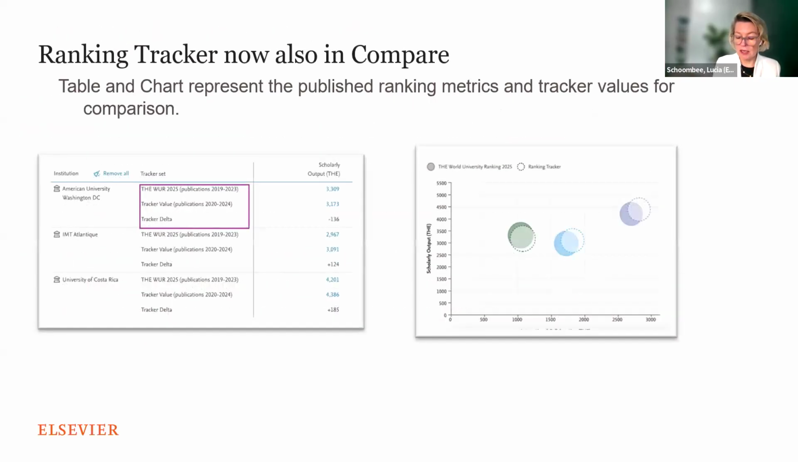And what you will see in Cyber is that in a table format, you can compare the ranking tracker information, but you can also visualize it nicely, where the circles with a perforated boundary edge show the tracker indication of the metric, which is the full one.